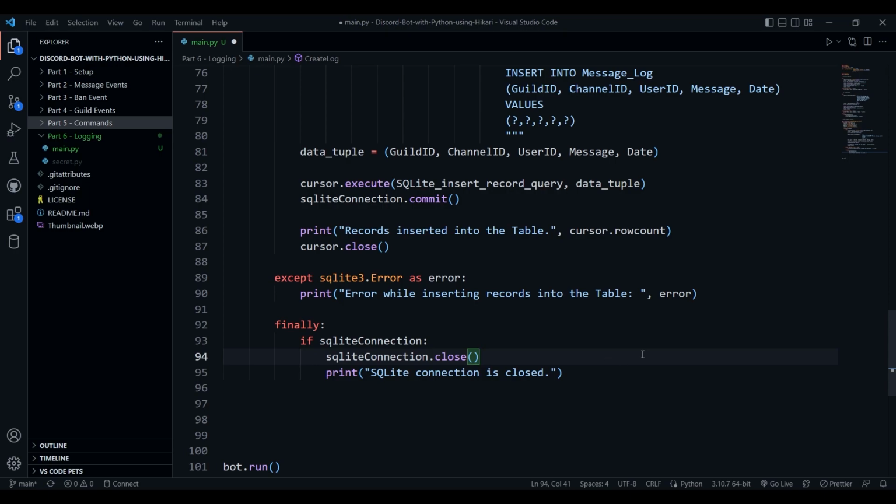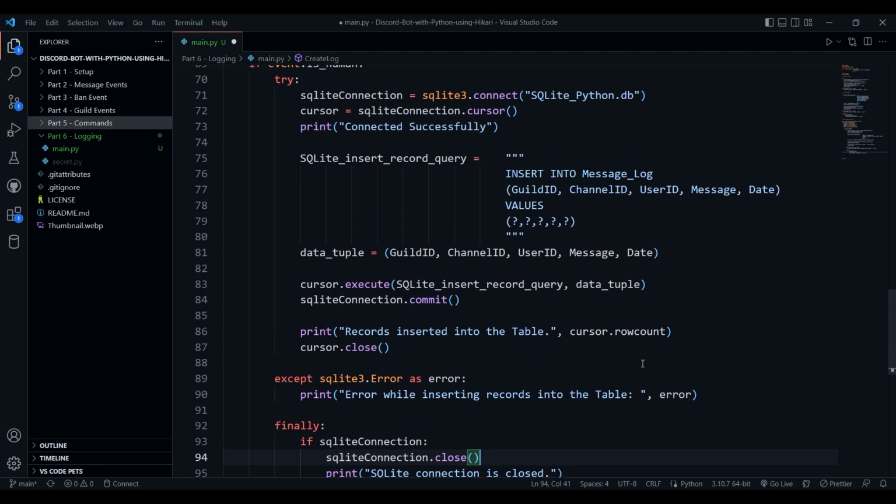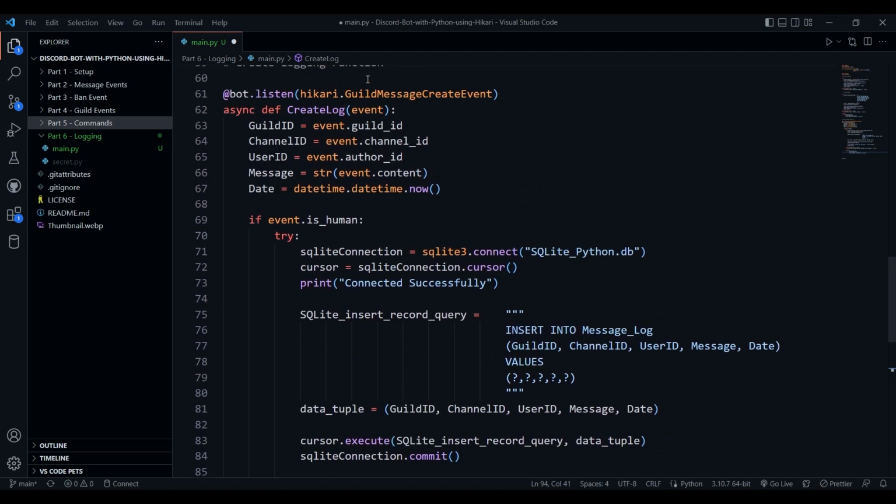Let's once again go back and review what this function does. First of all, we are listening whenever a message is sent on a server, and then there's a create log function which works when that event triggers it. That function takes the guild ID from the event, then the channel ID from the event, then the user ID, which would be the author ID of the message. Then it takes the message as a string and the date and time, which already is a string.